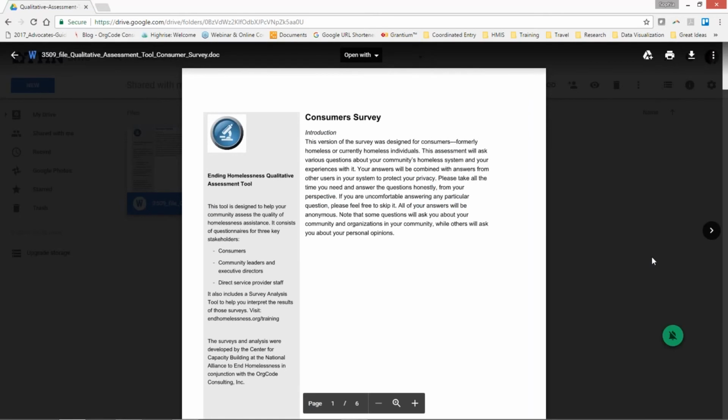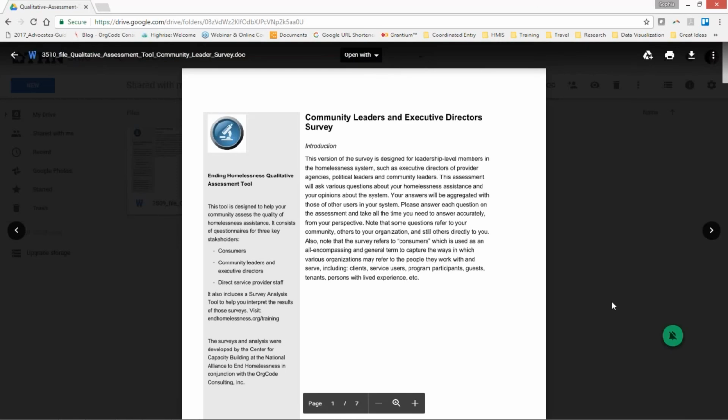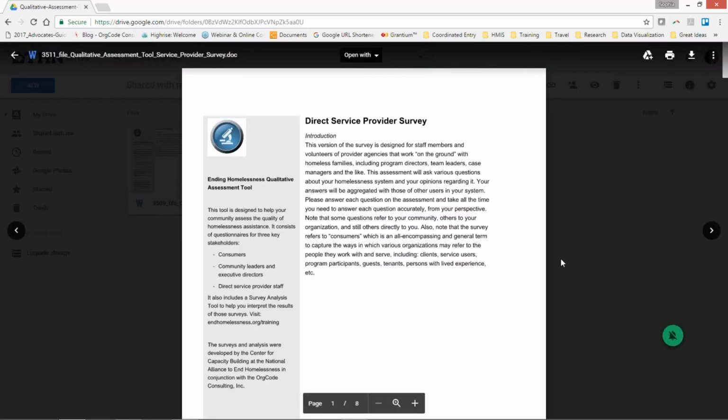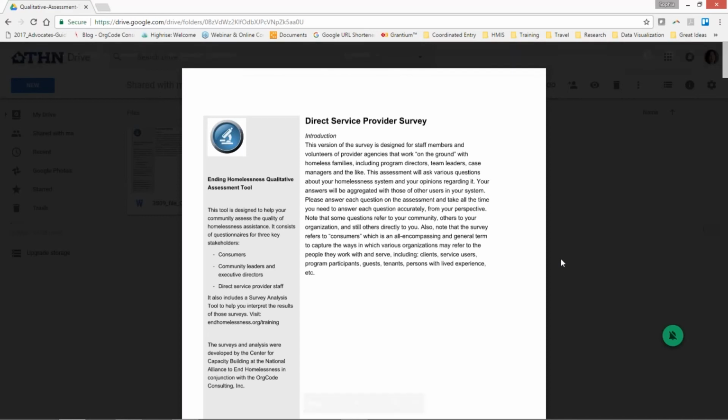So the first is for consumers. The second is for community leaders and executive directors. So this would be like your mayor, your police chief, your fire captain, chief, I don't know what that person's called. Maybe hospital administrators, executive directors of homeless agencies that disperse homelessness assistance or housing. This one is intended for direct service providers, people who work directly with people experiencing homelessness. That would be your frontline staff or your volunteers, like Path and Tyler, they have community case management. So it'd be interesting to hear from them.